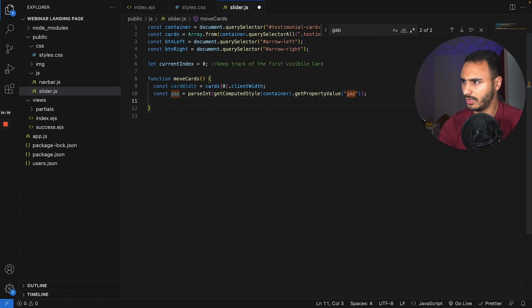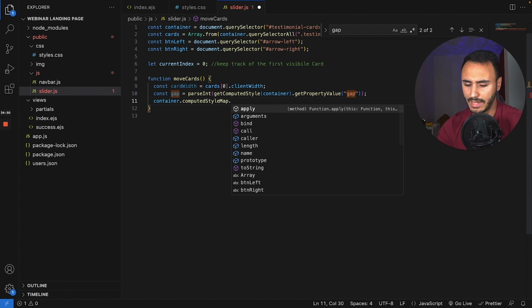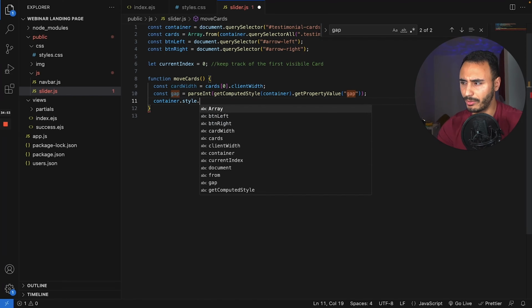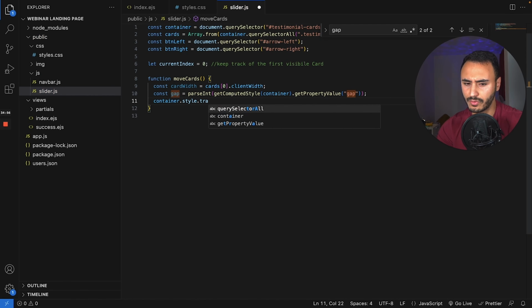You see? Now, think about it, we are moving the cards. So what we want to do is in the container add a style. We grab the style of the container and the transform property, and we want to be sure that the value of transform is gonna be translateX, because we are translating horizontally. Let's use template literals here. This is much better in our case. If you don't know template literals, I've explained that in depth in a video, check it here.